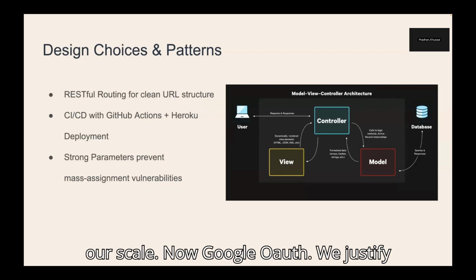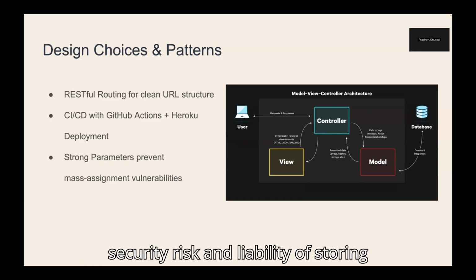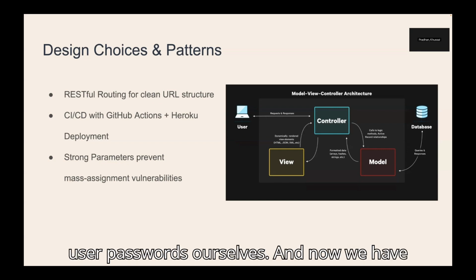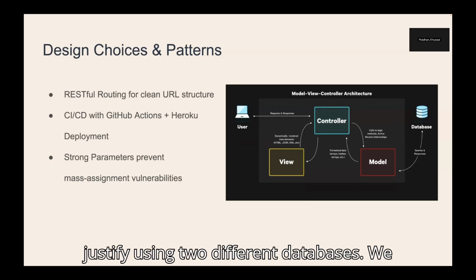Now, Google OAuth: we justify using Google for authentication because it completely avoids the massive security risk and liability of storing user passwords ourselves. And now we have SQLite versus Postgres. So finally, we justify using two different databases.